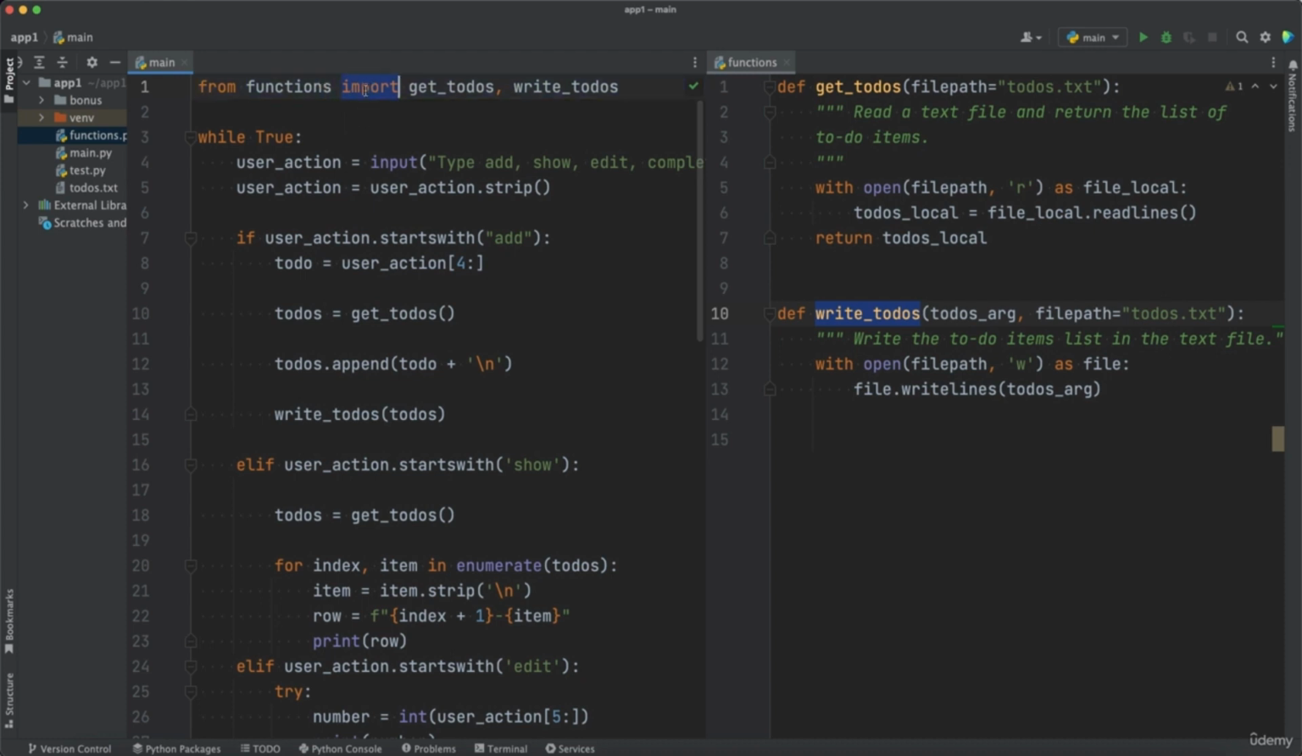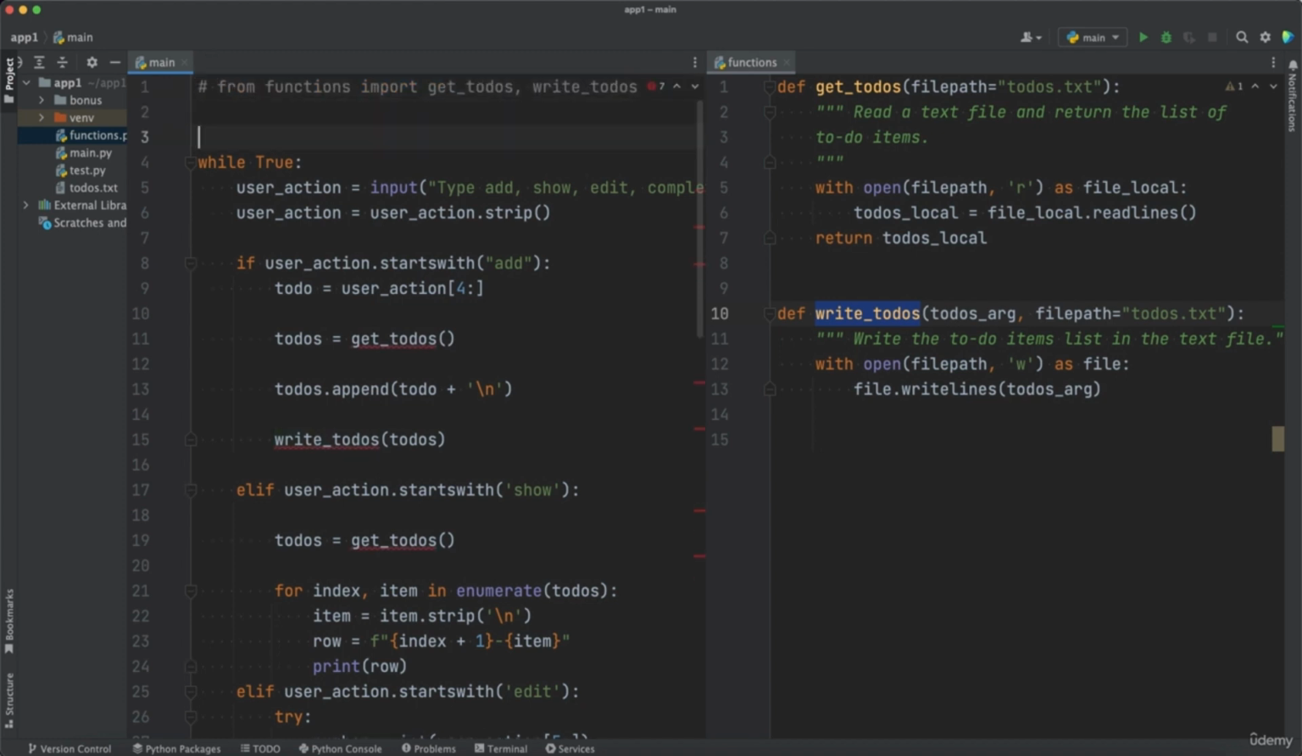Now, this is not the only way to import functions. Another way is to just say, well, let me comment this. So another way is to say import functions, and then you see that these are again underlined because these names again are not defined in this script. They are not mentioned anywhere.